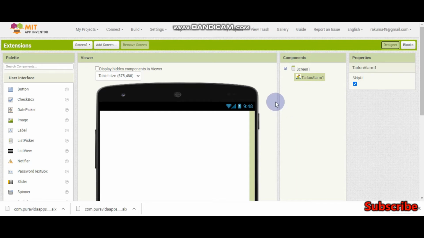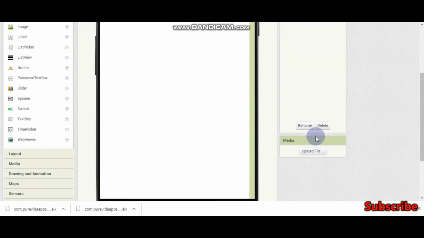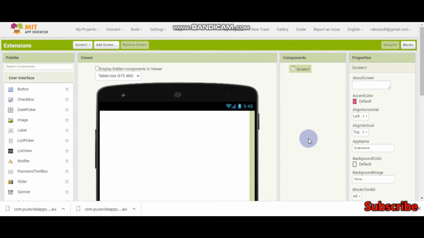I am Krishna Raghavendran, and in this video we will learn two extensions. The first one is the alarm extension and the second is the flashlight extension. These are both simple extensions, and we will learn them because this is the first tutorial of MIT App Inventor extensions. We will make many more tutorials on how to use the different extensions available.